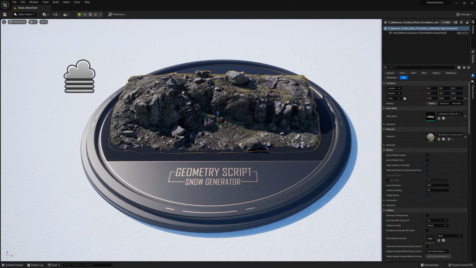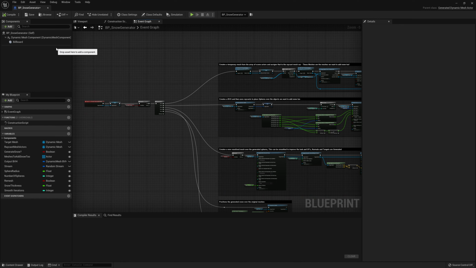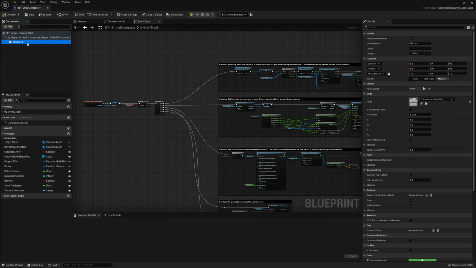Okay, the next thing that you might notice is that we have an icon now. This is our snow generator script. So I'll just really quickly show you how you can add your own icon. Basically, if you go into your geometry script blueprint, then you can click this add button here, and then you can look for a billboard. And then if you click this, what it'll do is add a new subcomponent called a billboard.